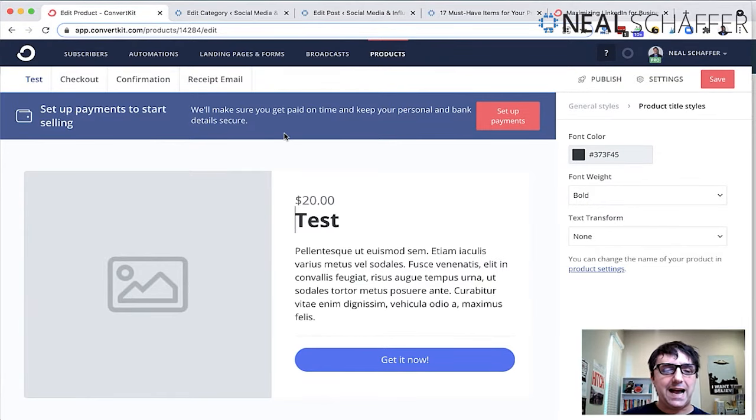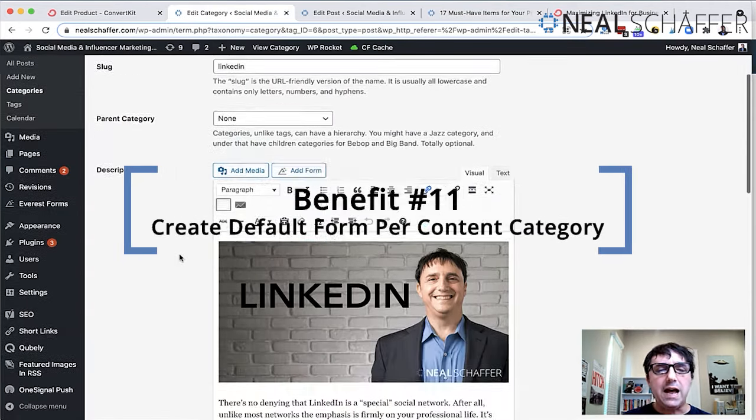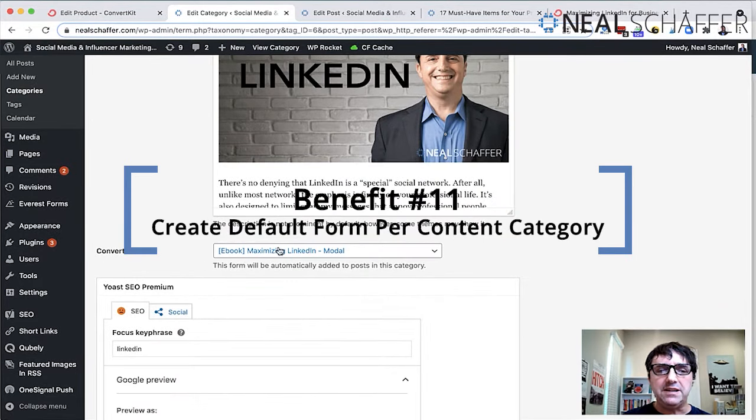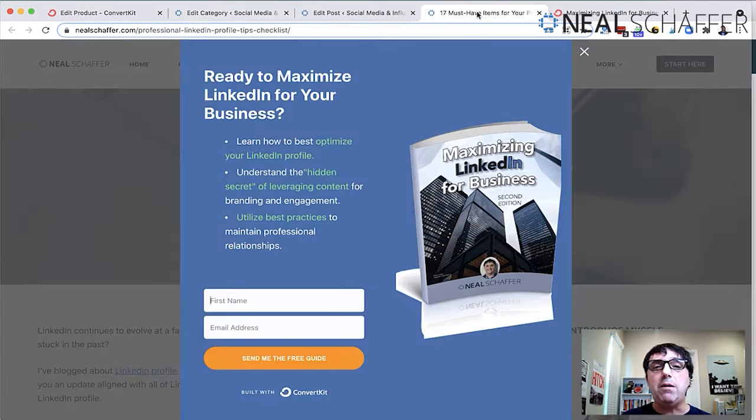Now I want to go inside WordPress. So you'll notice that this opt-in form, this pop-up form, came up. This is a blog post about LinkedIn. What is really cool, if you have WordPress, you don't even need to do a snippet. It's just a plugin. You install the ConvertKit plugin, and for every category of content, check this out. You have the ability to say, hey, any blog post that is published with this category, I automatically want to add this ConvertKit form. It could be a pop-up form. It could be a form that's inside the blog post. I chose the pop-up form, which is modal, and this just appears without me having to do anything. It's going to appear on all of my blog posts about LinkedIn.